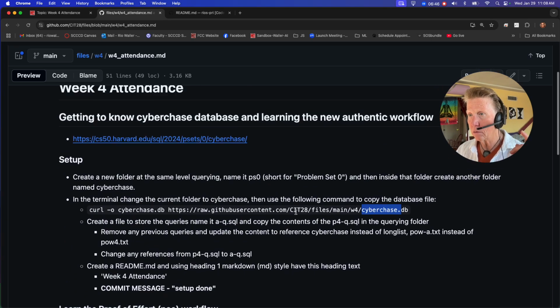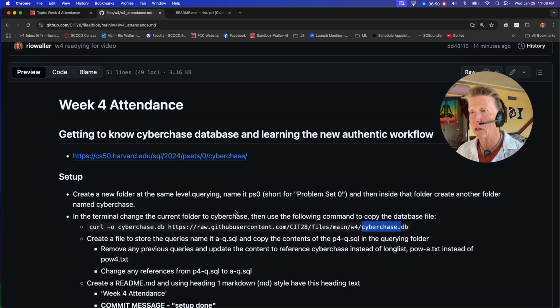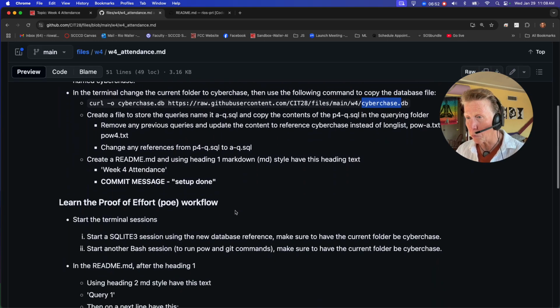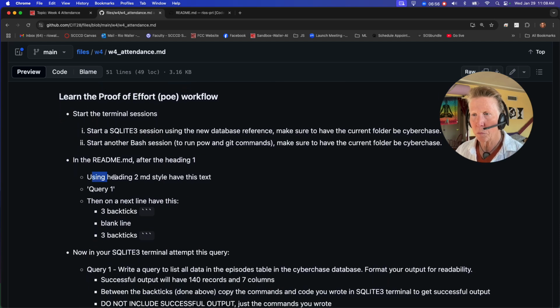And again, check out this link to understand maybe some details about the table name would be also important, right? Right, so then it talks about in your README file. So once you start your sessions, this is stuff we've done before, except now we're in a new folder, right? And then put a heading 2, I just showed that.